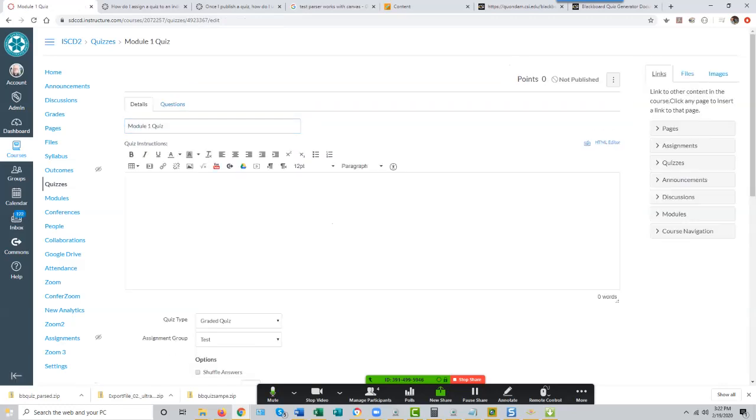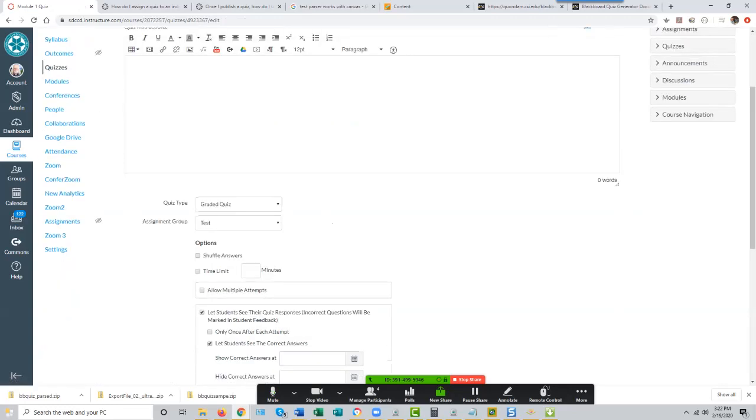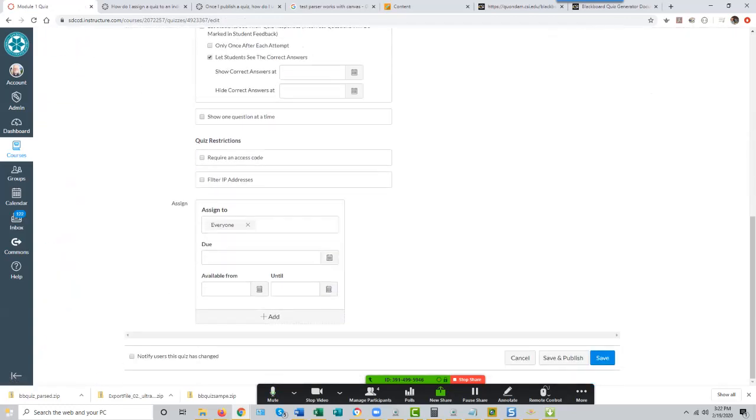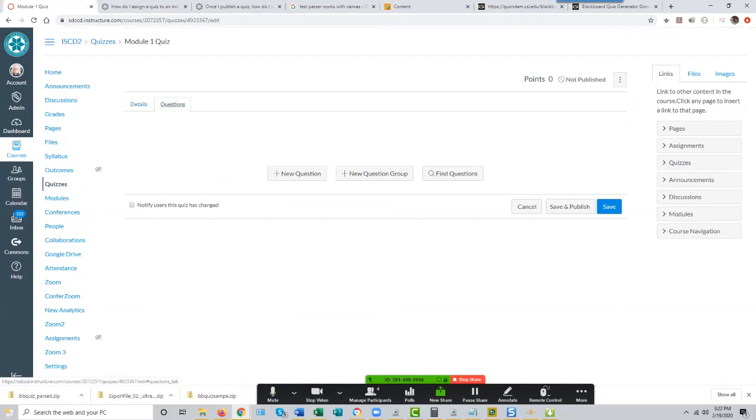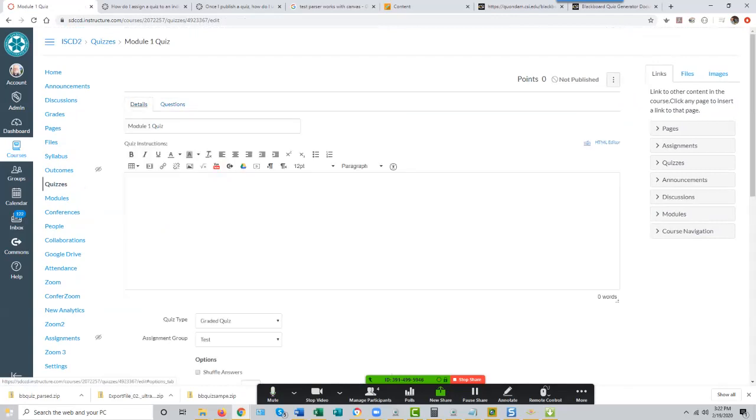This again is where you would have been dropped if you had clicked the Add Quiz button in the Quizzes tool in the course menu. So those are alternate ways of creating a quiz. And we have two tabs here. We have the Details tab, which is basically test options, similar to the test options from Blackboard, and the Questions tab. We'll just do the test options first since it comes first.